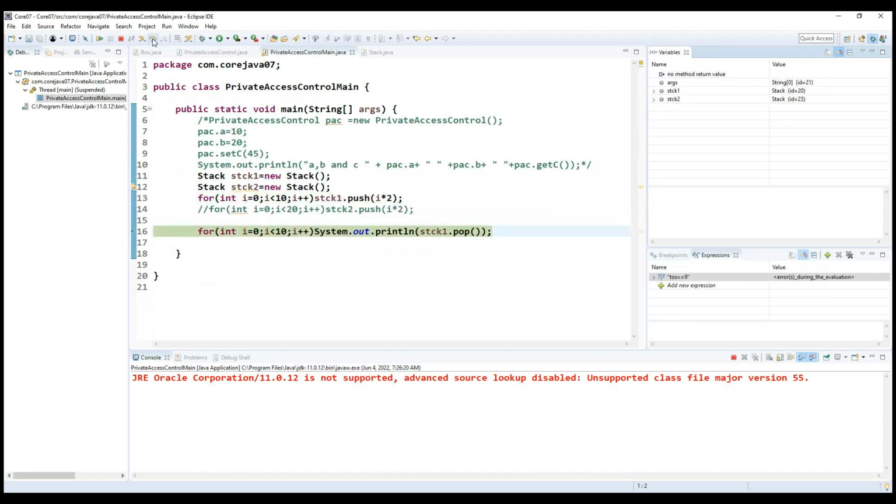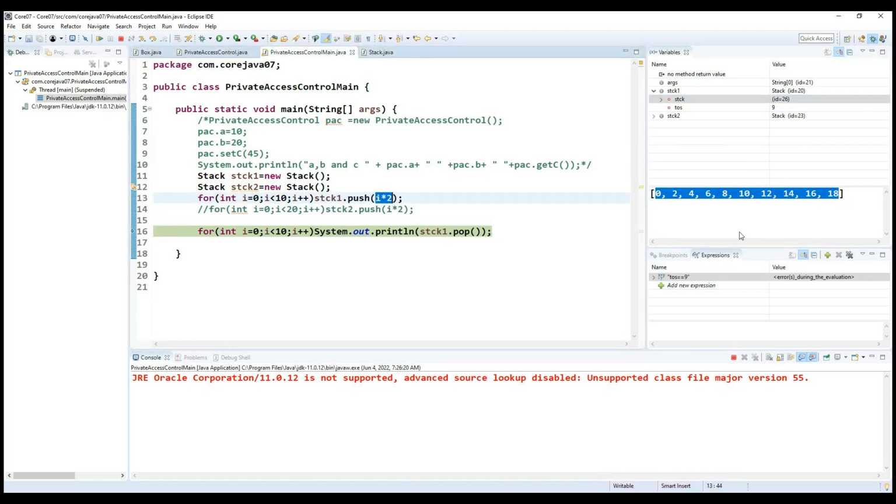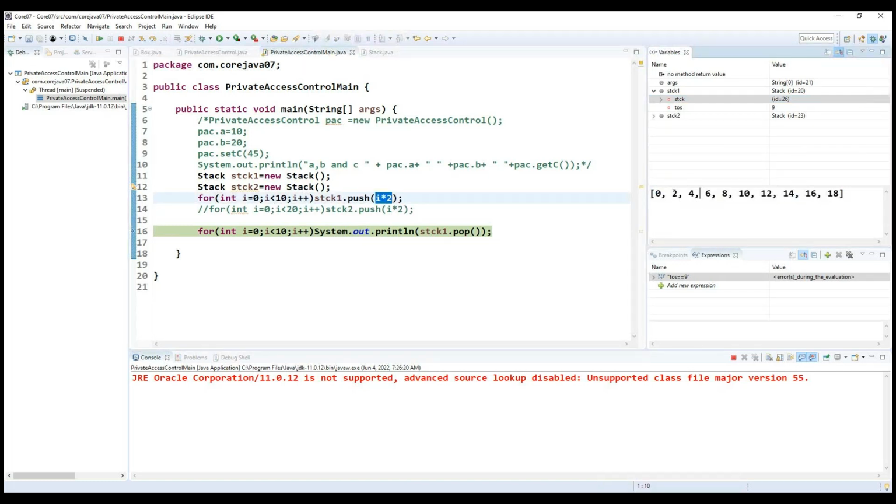Okay, so now the stack has the values. If we expand this, these are all the values, 0 to 18. We inserted the values 0 to 18. Here we are trying to multiply this based on the result, and we are trying to store the particular item here.